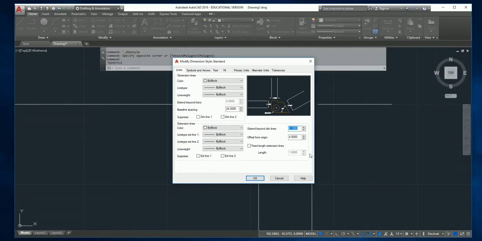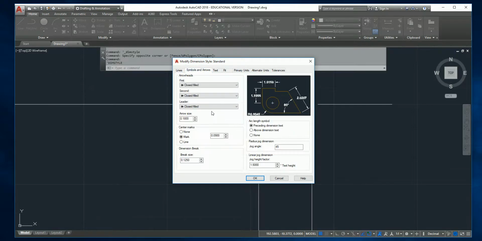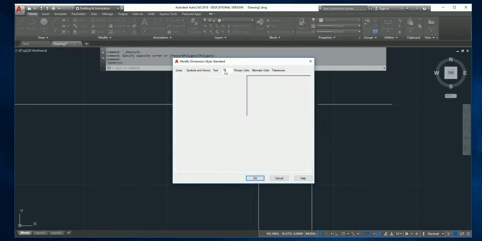The extend beyond the dim line. So the CAD standard, at least in architecture, is everything is 1/8 of an inch. So that's 0.125. Same thing here. So we're going to go ahead and change all of these. And then offset from dim, paste, and then fit.